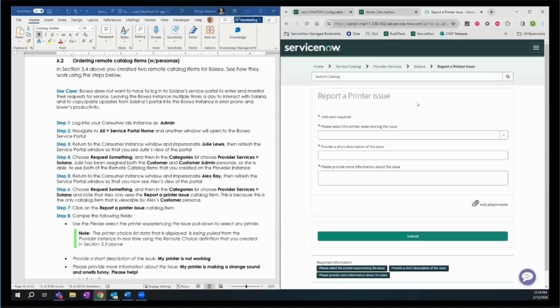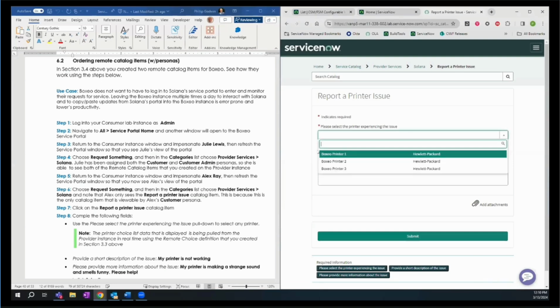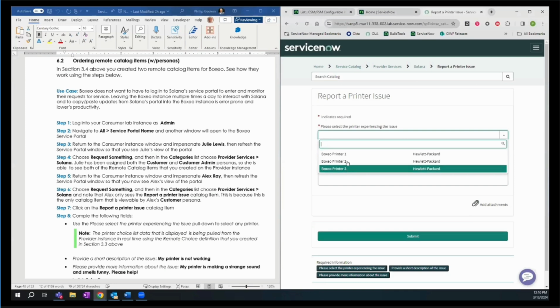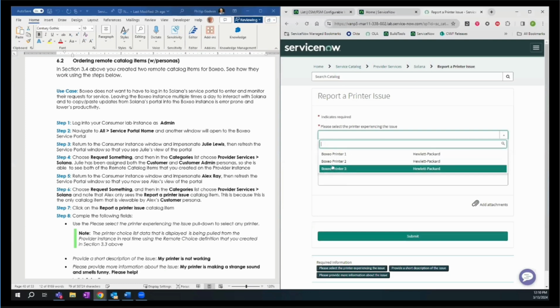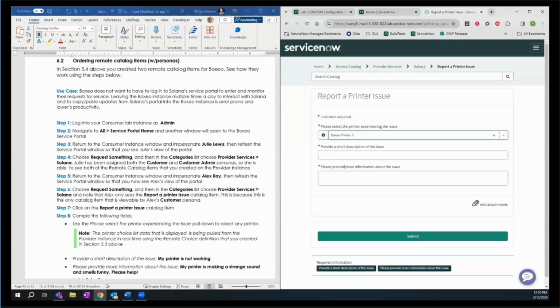So you see Alex, when he requests report a printer issue, the first variable that you see there is select a printer. And if you pull down, it's going back to the provider instance, looking at that CMDB CI printer table that we set up as part of the remote choice definition and getting the printers that are for Boxio in that table and presenting them for Alex to choose. So which one has he got an issue with? And then you put in the short description and you put in the issue.